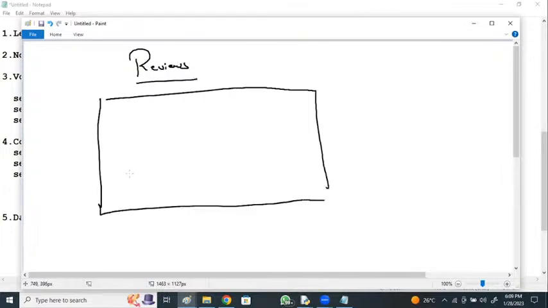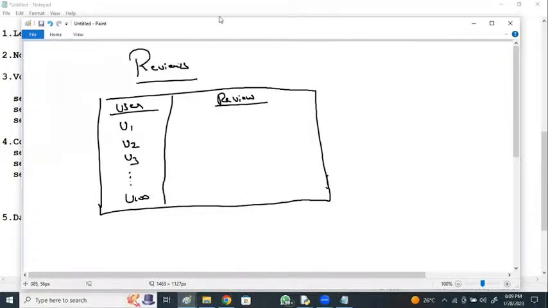User 2, user 3, 100 users, right? Review, right? First person saying movie is good. Second person saying movie is not good. For example, think that they are giving reviews in the form of ones and zeros. First person saying 1, second person saying 0, 1, 0. In this way, the reviews are given in the form of ones and zeros. 1 means good, 0 indicates bad.